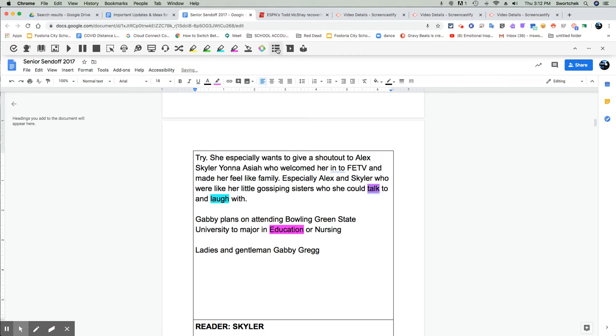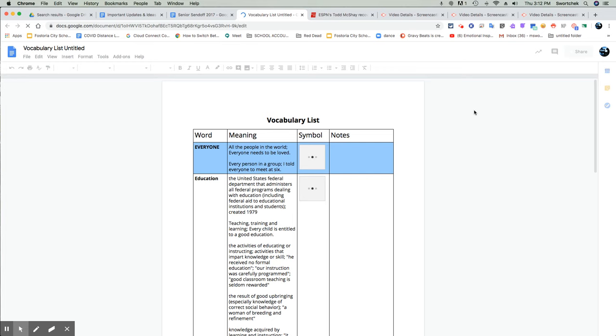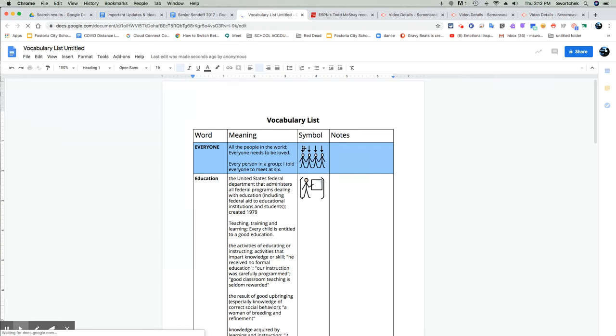The other thing you can do is use this button to create a vocabulary list. If you click it, same thing will happen. A new document will be created. The new document will pull out just those highlighted vocabulary list words. It also pulled some of the original words that we had up at the top.